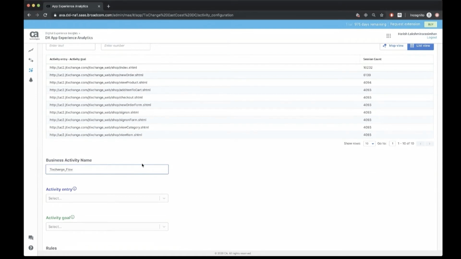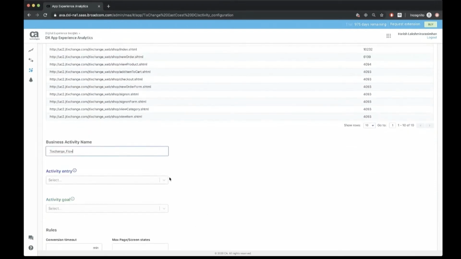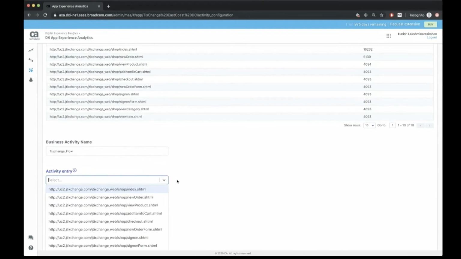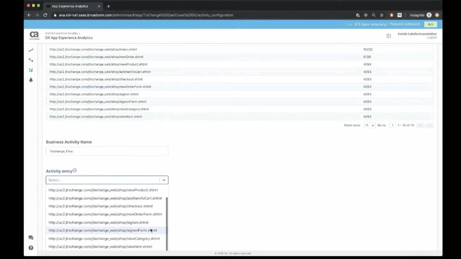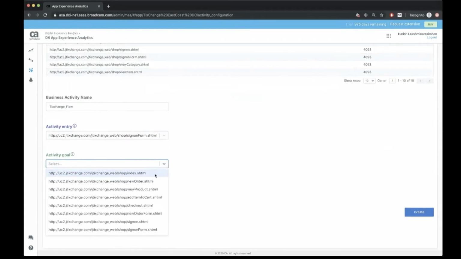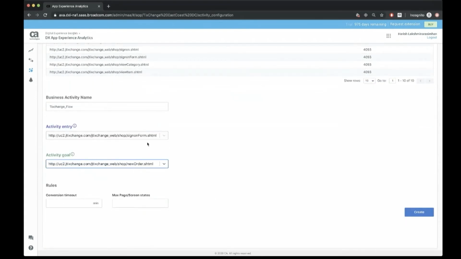Since I'm going to be interested in understanding the entire flow through my application from beginning to end, and since we already deduced what my starting and ending point would be, in this case, the sign-on form is my starting point, and the new order is my end goal, which is where the user successfully ends up checking out. I would define my activity entry and activity goal. Now, if you click on the information icon here, it also shows you what activity entry and activity goal mean, which is the exact same description that we previously discussed when we were analyzing an individual session to understand how users navigate through the application.